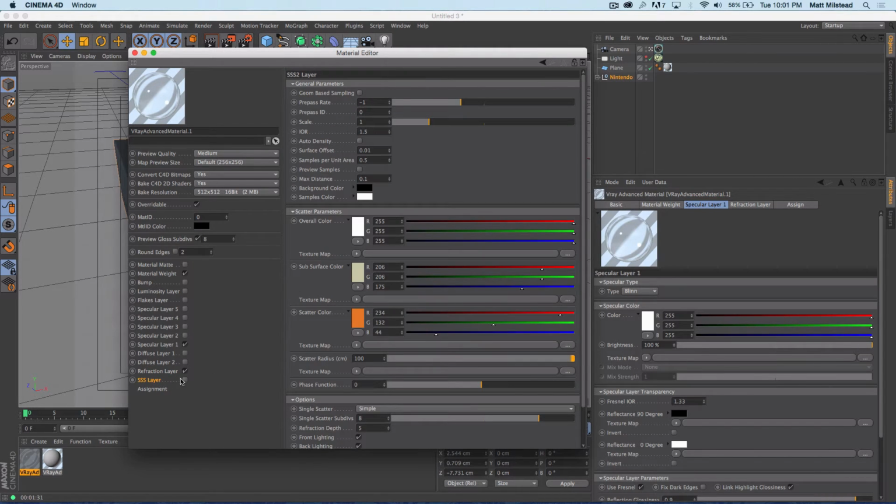So, and then you've got your subsurface scattering layer, which can give you your overall color, your subsurface color, and your scatter color. The subsurface layer is actually very similar to the subsurface material. Alright, so you can do geometry-based sampling right here, and I haven't done a lot of subsurface scattering, haven't had the need to. So that's another thing you can check out in the manual if you're really into subsurface scattering.